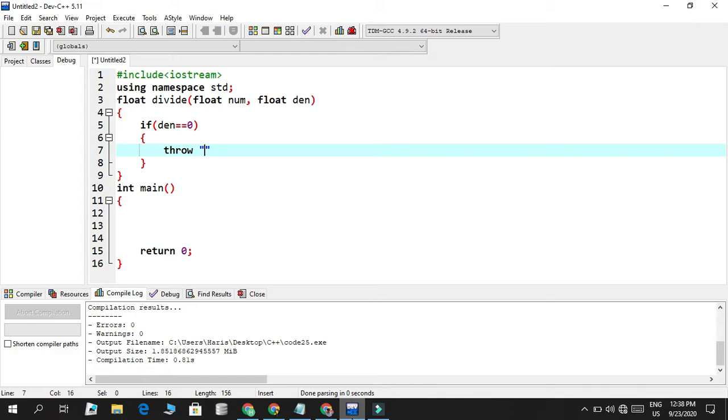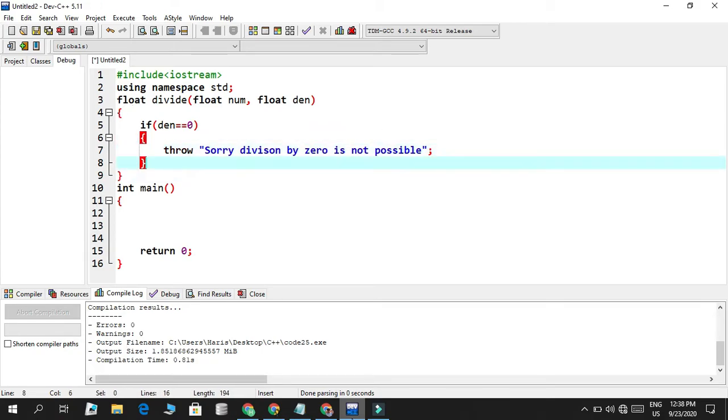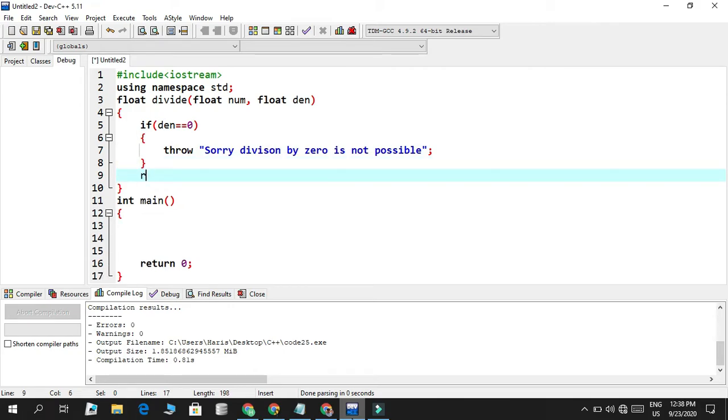I just want to show a polite message to the user: sorry, division by 0 is not possible. So if I do something like this, it throws out this message if this kind of case happens. If the user selects the denominator as 0, this message will be thrown out, and you'll see what happens after this. Then I return numerator divided by denominator, since this is a function.